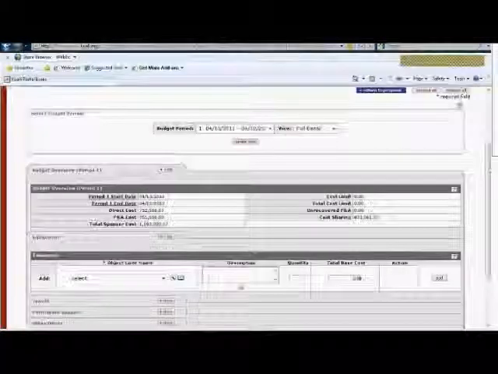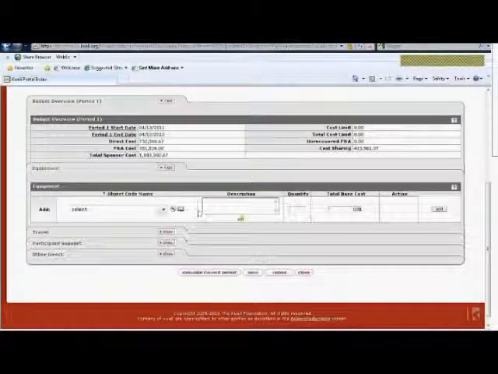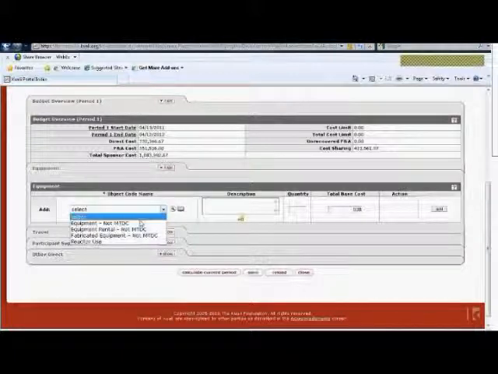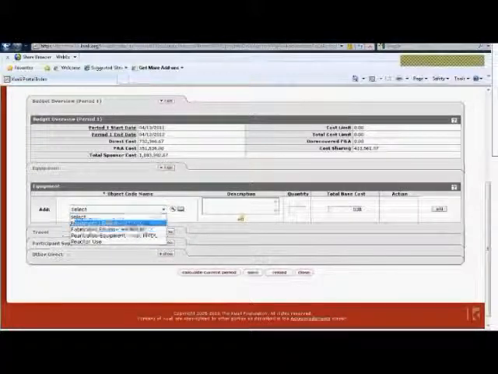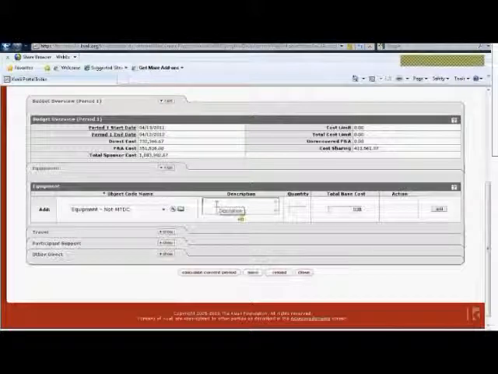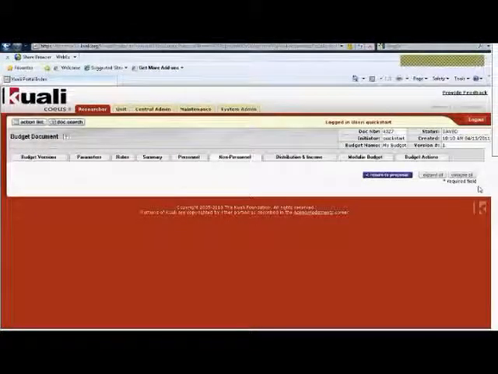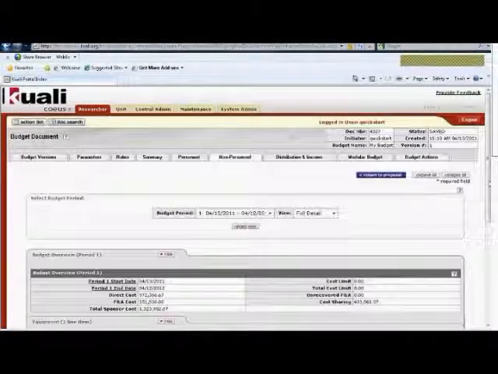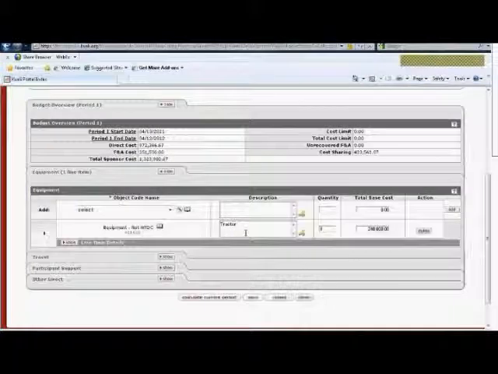But here's the section for putting in things like equipment. Let's say we've got an object code. These are object codes, again, that would come from your institution. Say we need a tractor for this. We're going to do some agricultural work. We need one, and it costs $240,000. See if we can get that one right. You can add as many in here as you need. And you can also add a description in here.